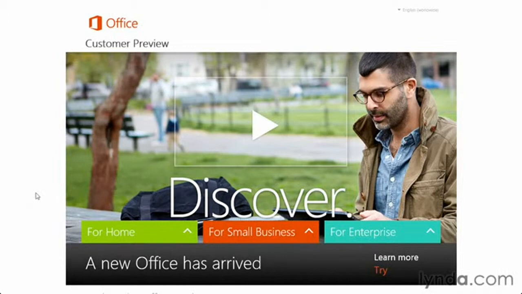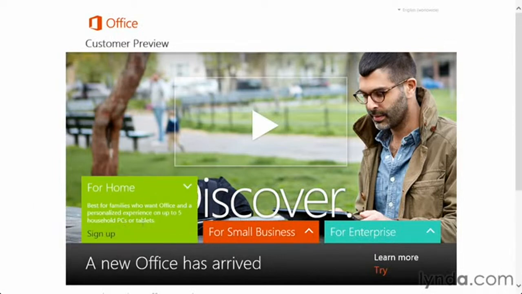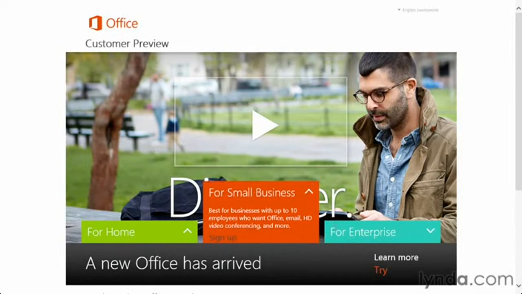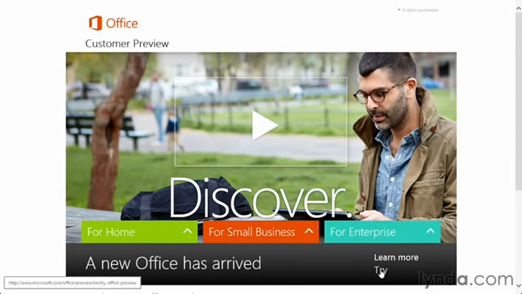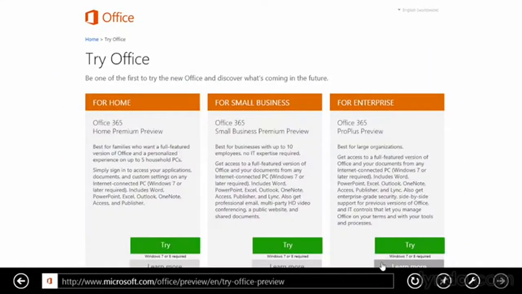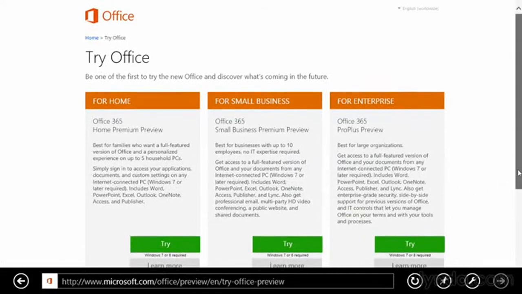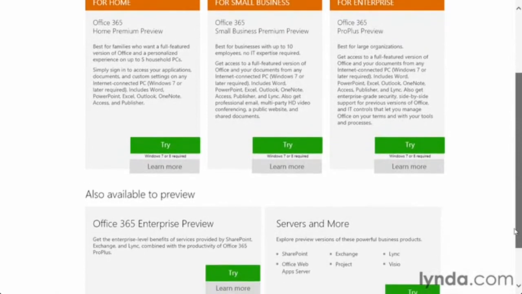You'll notice currently from the Microsoft Office site, we have a few options for home, for small business, and for enterprise. And as you hover over these options, you see some information. But if you want, just go down to where it says try and click there. This takes you to a page where you'll see information for each of those options, plus some more options as we scroll a little further down.